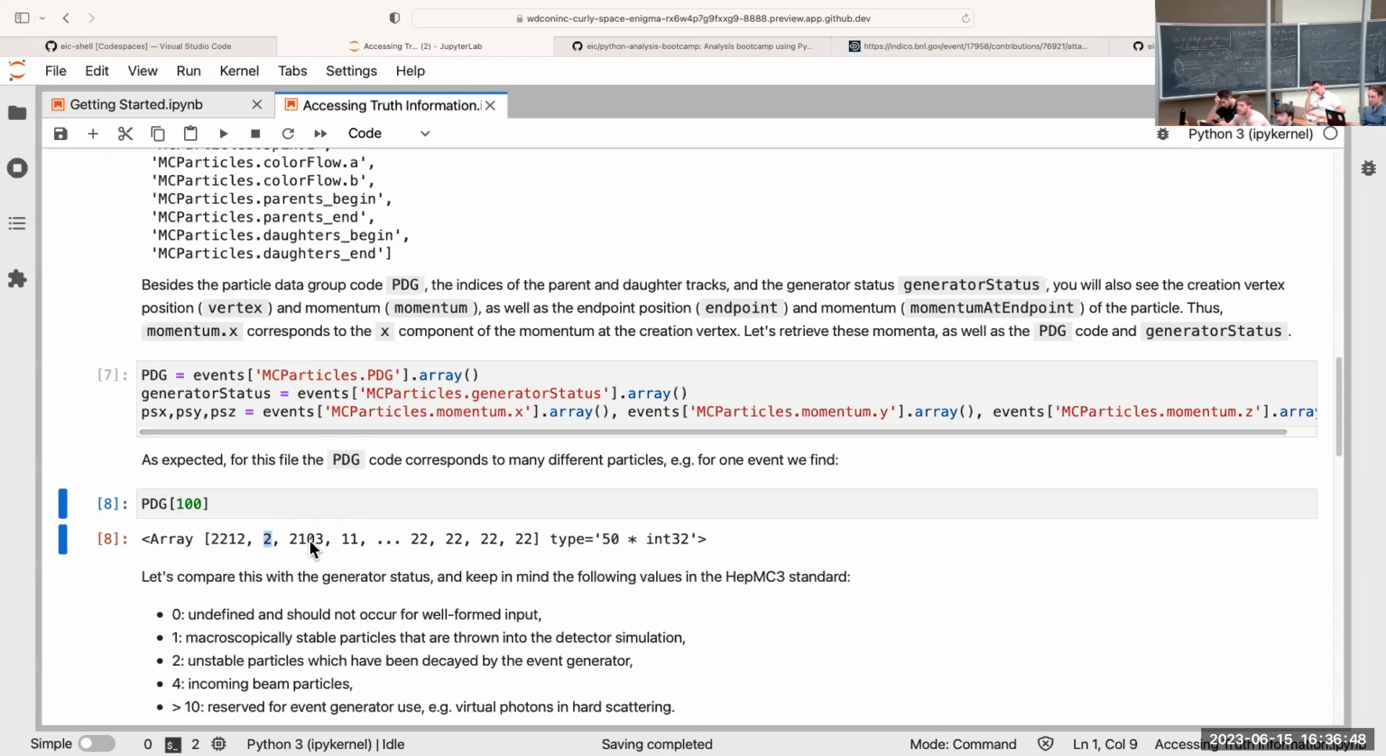There's no particle data group code 2. Well, there is one. It stands for a diquark. But it's not, of course, a particle that you're ever going to see in real life, because diquarks don't ever end up in the final state. 2103, anyone an idea what 2103 can be? A diquark. Is it a diquark? Yeah.